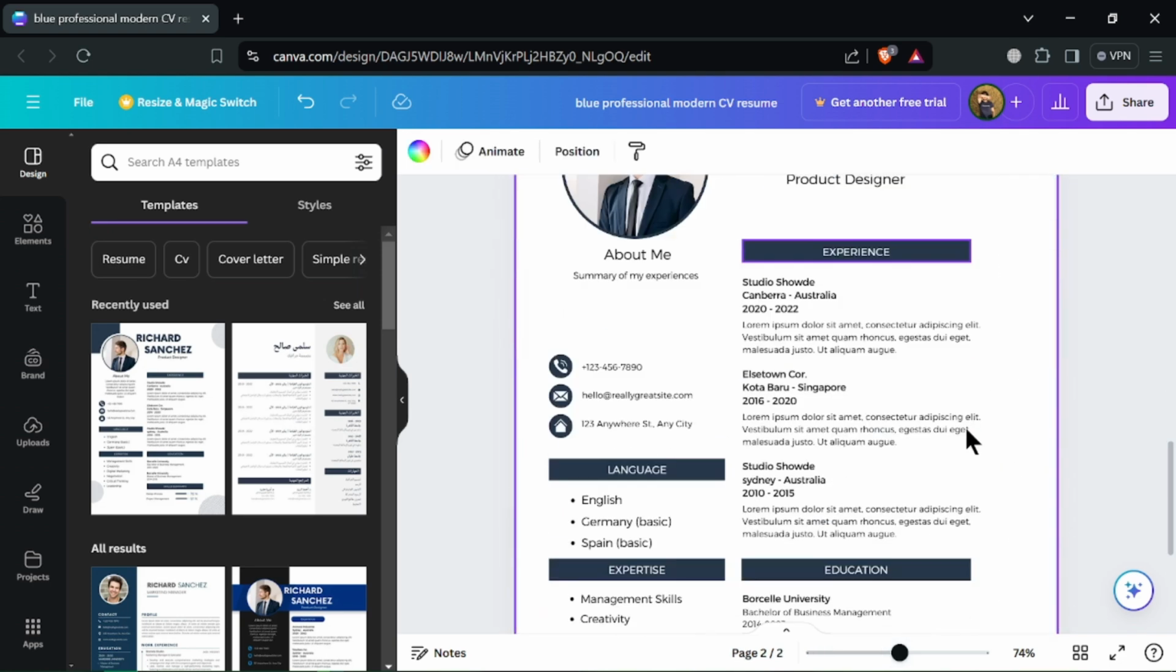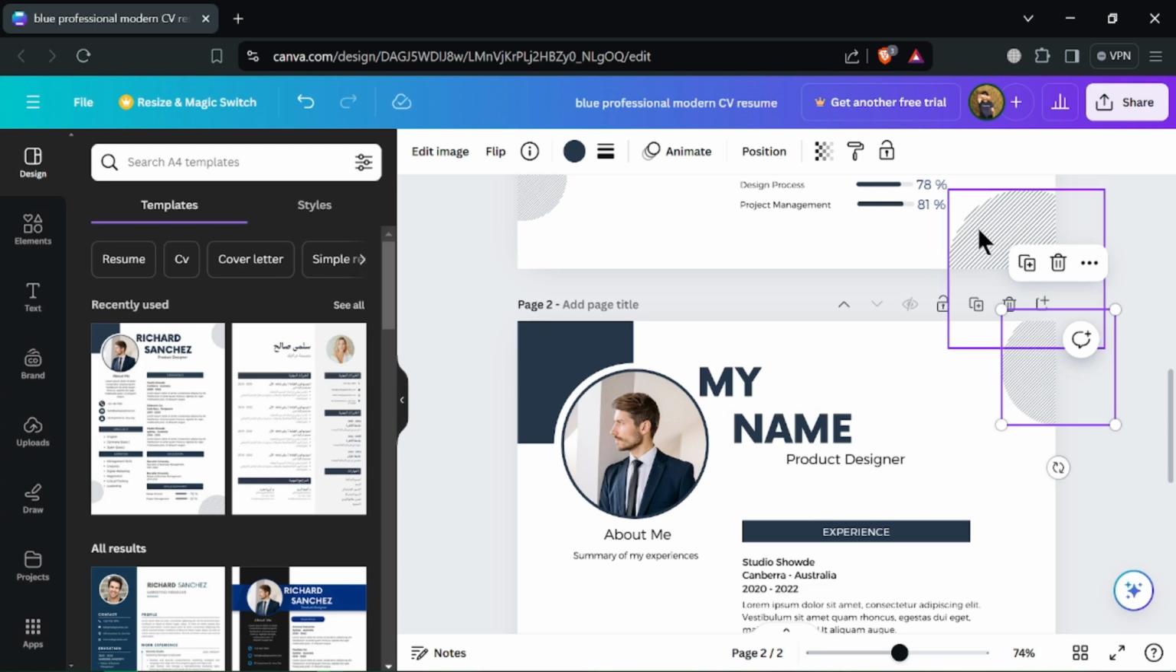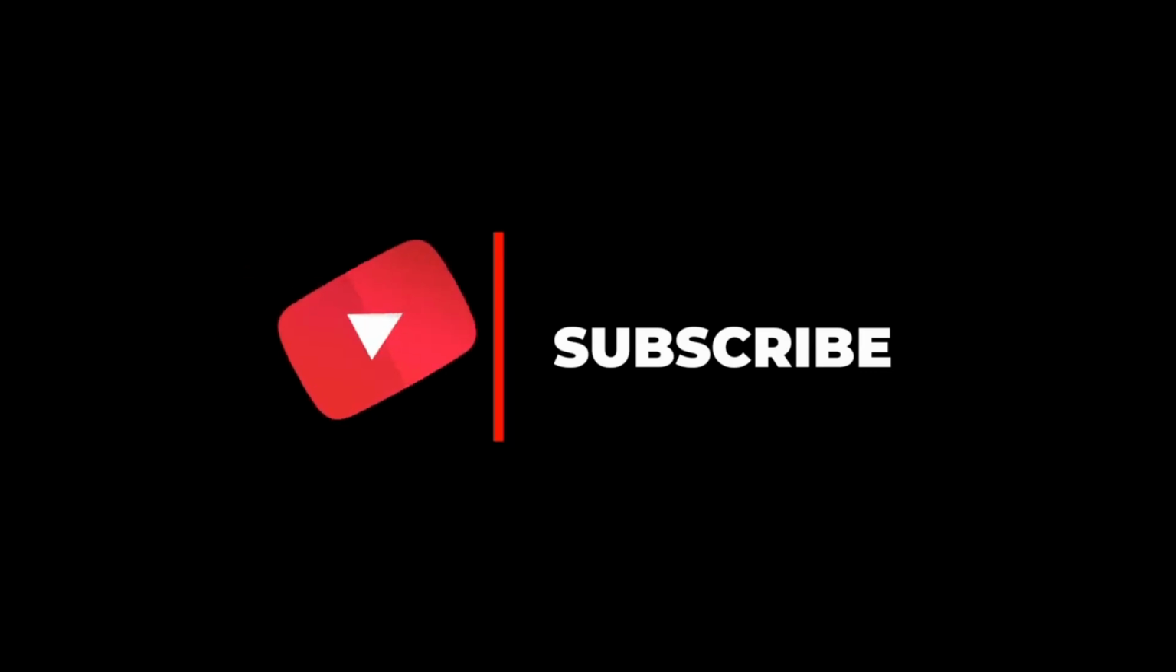Canva offers free and premium design elements like icons, illustrations, and charts to add visual interest to your resume. Double check everything for typos and grammatical errors before saving your masterpiece. With Canva, creating a professional and eye-catching digital resume is within your reach.